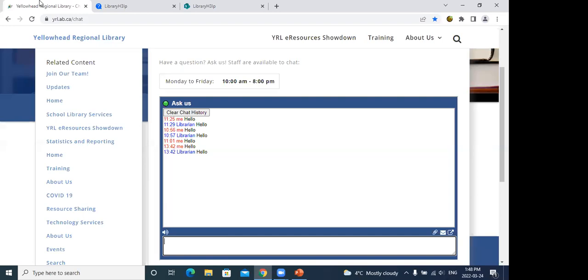Also, canned messages can be really useful, but also double check that you have the right one selected before you're sending it, because you don't want to accidentally send your user your hours of operation when they're asking about getting a library card. It might just be a little confusing.